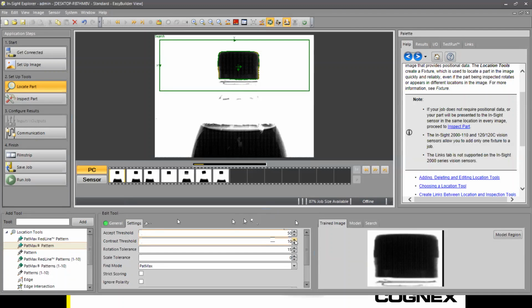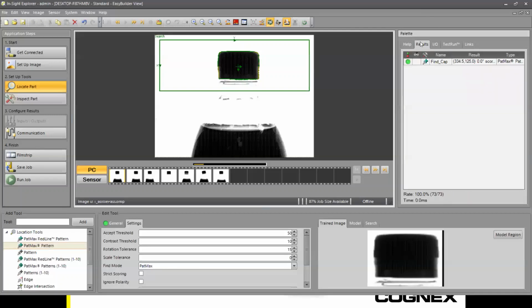algorithm. So acceptable threshold, how much of a match do I want? Click on results. I want to see how much of a score, at least 50. Maybe I want to change that to 80. What contrast for this? At least the edges, how much contrast? How much rotation do I want to allow?